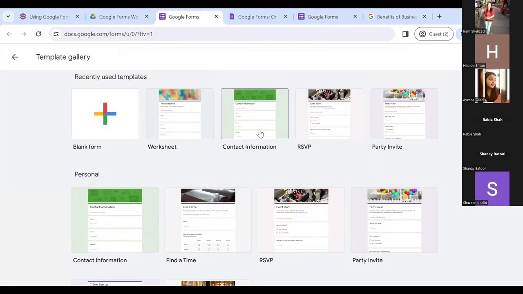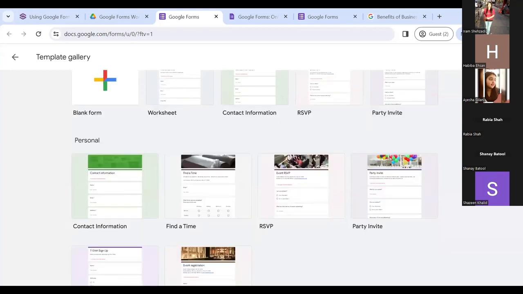Then we have contact information. Maybe you're a business and this is your feedback survey. You want to gather the contact information of your customers. You can just use that. RSVP to an event: you're organizing an event and you don't know who's coming, who's not coming, what dates there are, anything you want to communicate to your invitees. You can use that. Party invite is kind of the same genre.